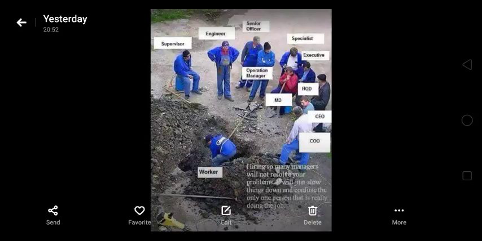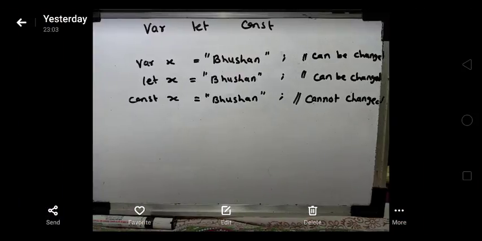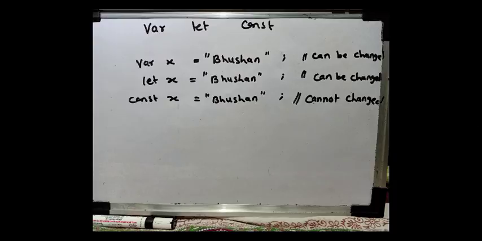Today we are going to walk through some concepts of JavaScript as well as React. Now, here in this slide, we can see we have three statements. The first statement starts with var, second statement starts with let, and third statement starts with const.